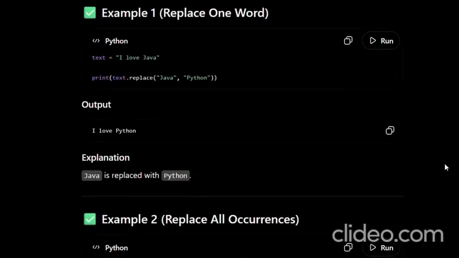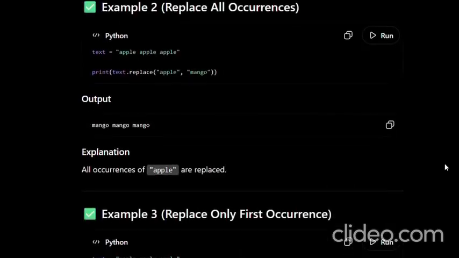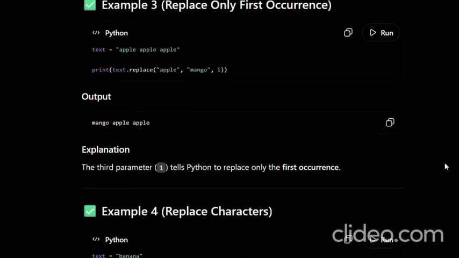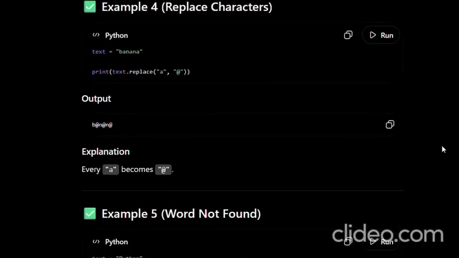Now example number one is given here: replace one word. If we have text equal to "I love Java", and we will print this, we can replace Java with Python. Here, replace of all occurrences is given. If we use replace apple with mango, all apples will be replaced with mango. So all the occurrences of apple will be replaced. If we want to replace only the first occurrence, like here, we will give 1 as the last parameter of the replace method. So it will replace only one apple in the string.